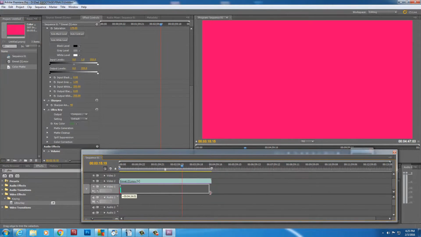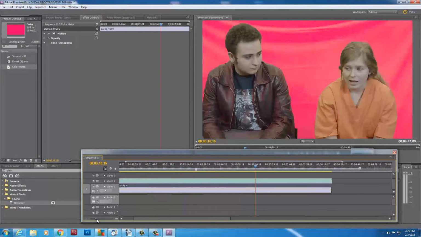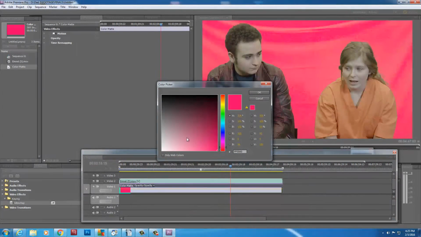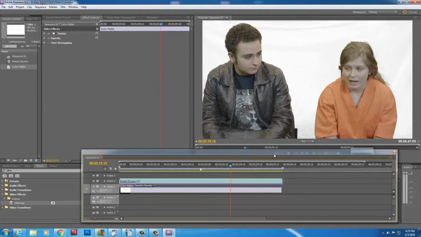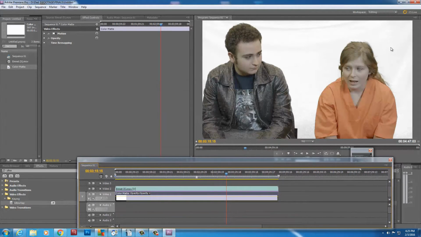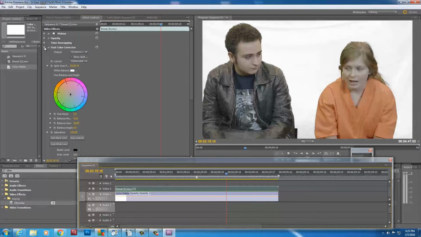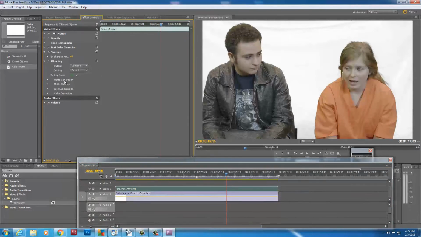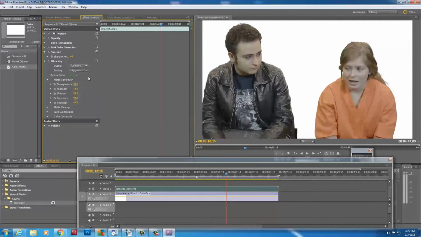And now we're gonna see how well it's deleting. You know, better yet, maybe a white. There we go. You can see that it's not perfect yet. So let's go to Ultra Key, matte generation. What's this setting? Let's go aggressive. Too aggressive. We lost some of his jacket there. Relaxed. Let's just go default.